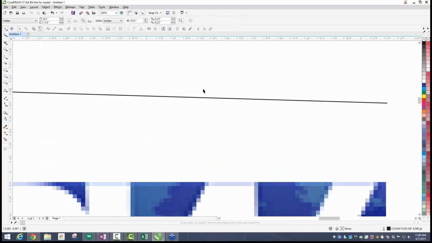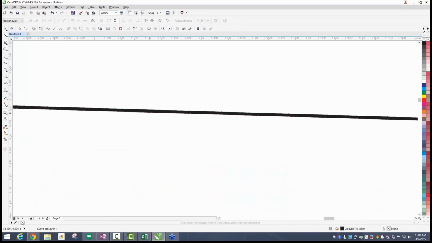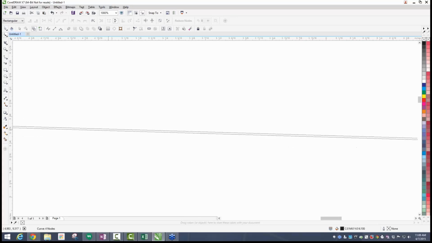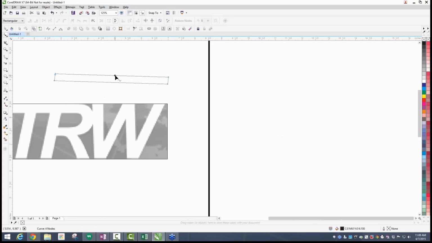Now, if I zoom in here and I double-click, look what happens when I select our layer right here. So now it's two different layers. Let me go to wireframe. Notice how we have two different layers here. Now if I select that top line, look at this. I can increase the width of it.